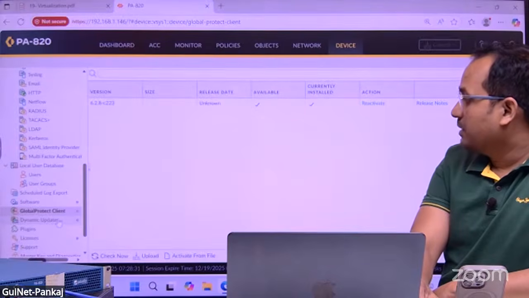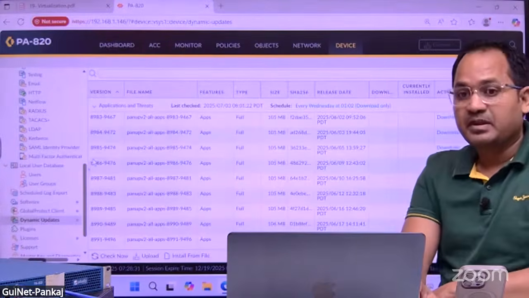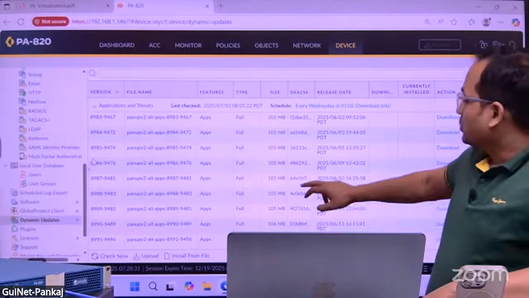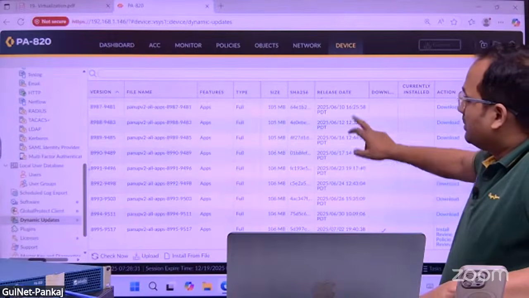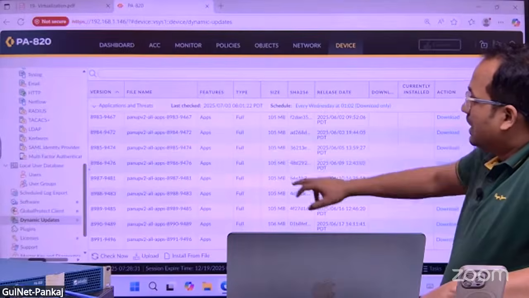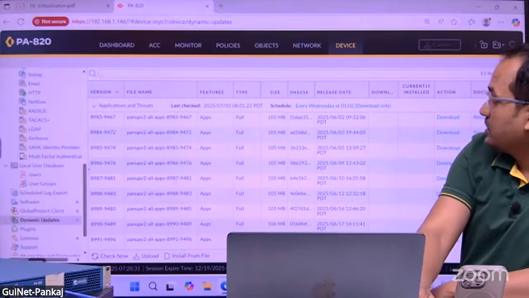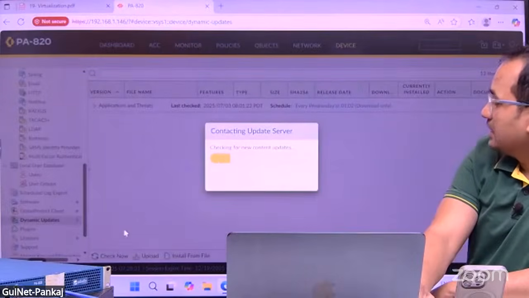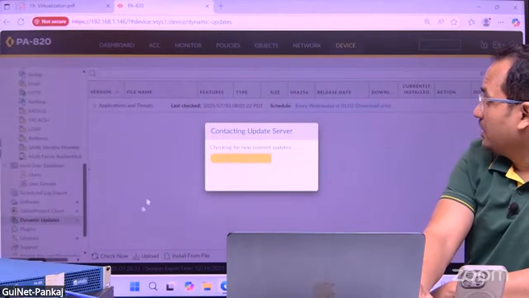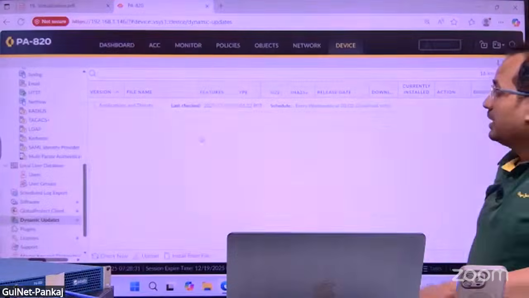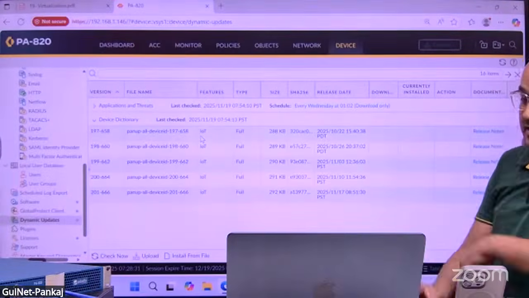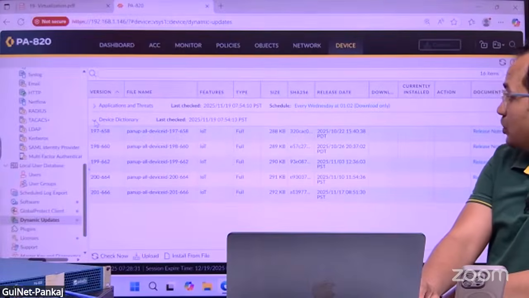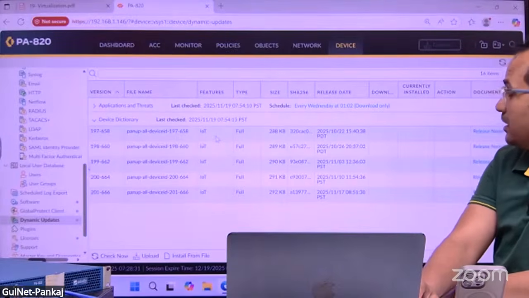Similarly, we have the dynamic updates. What are dynamic updates, guys? Dynamic updates basically give you all the latest updates regarding threats. You can see applications and threats. In this section you can see anything about GlobalProtect. You can also check any threats, any GlobalProtect, any antivirus, any vulnerability. They all are going to be updated. And these dynamic updates are very powerful. You can even see the device directory. Earlier it was not there, but now it's showing the device directory as well.